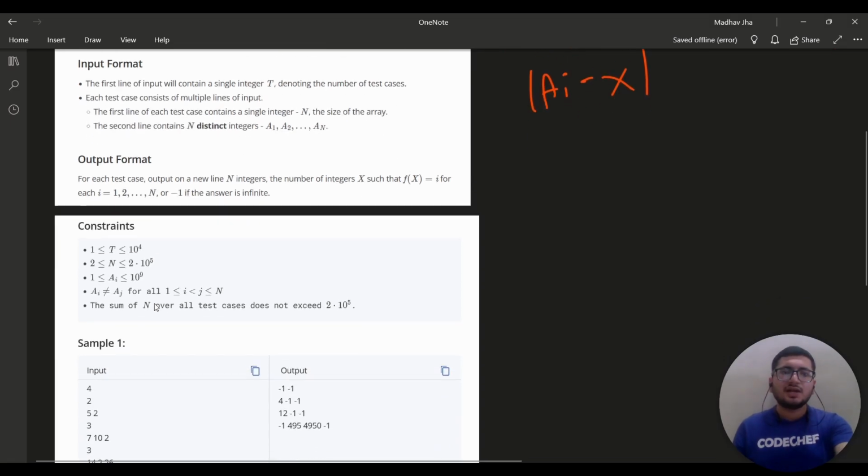As for the constraints, number of test cases will go from 1 to 10 raised to 4. Value of n, that is length of our array, will go from 2 to 2 into 10 raised to 5. And the value of element in our array A will go from 1 to 10 raised to 9. Let's see some sample inputs.